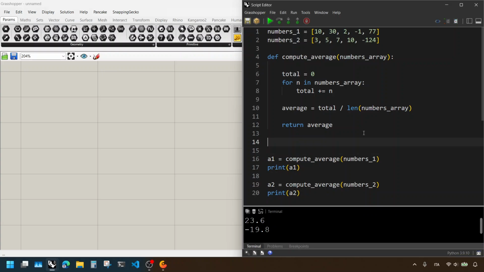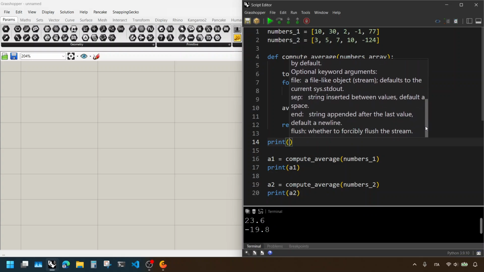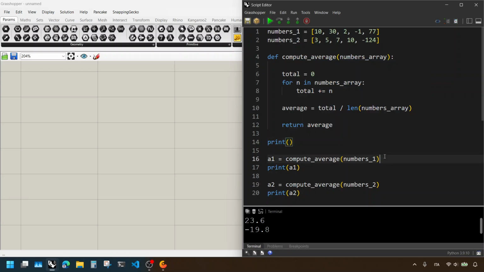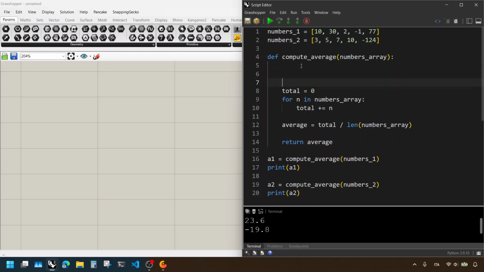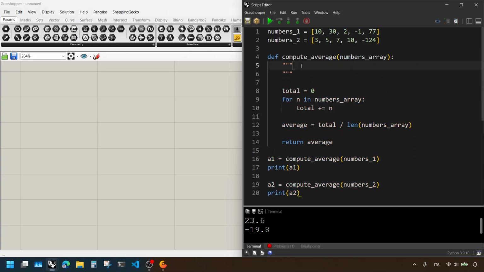Because you see, we already saw functions, we just haven't defined our own. So when you do print, for example, and you open up the brackets, you have this pop-up message that tells you what the print value accepts, what it returns, and then a description of the functionality. We would like our own function to have that as well. So to do that, we can just write a multi-line comment at the top of the function.